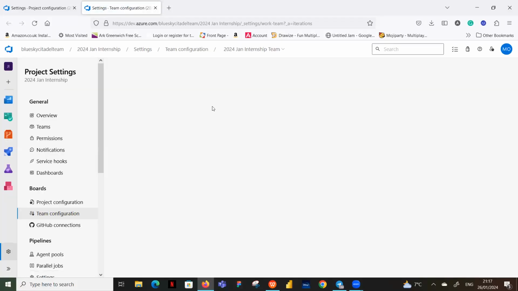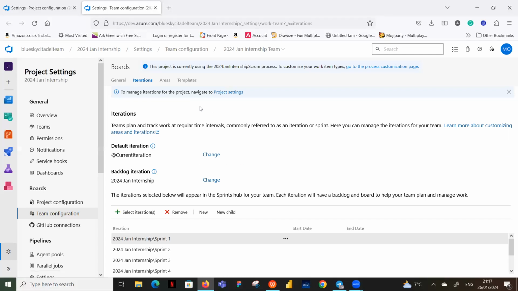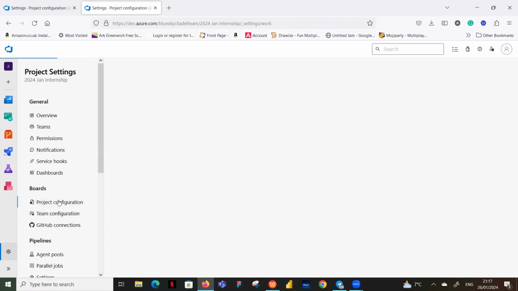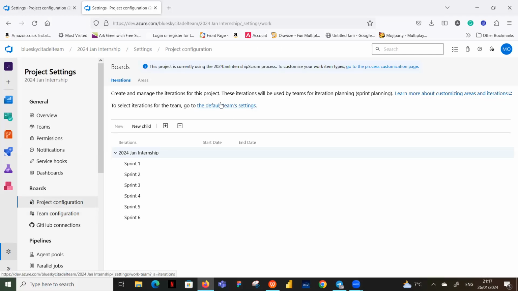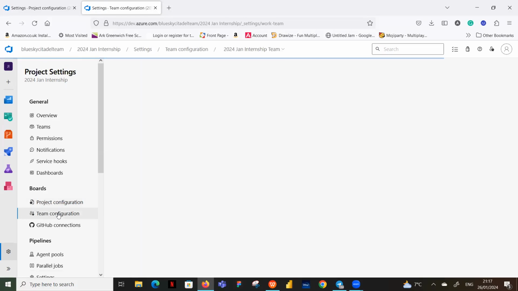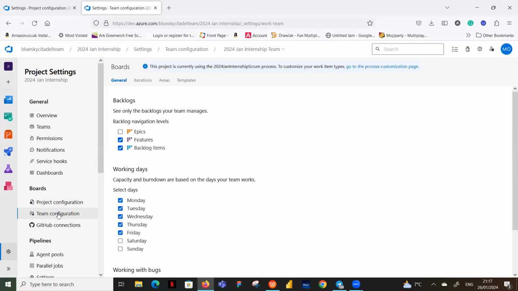there are two ways you can do it. You can click on it from project configuration. I'll go back here. You can click on it from project configuration. You can also just go to team configuration, because what you want to configure is your team. So you can click on it here, get to it through this link, or go straight to it here. I'm showing us the different options to get to what you want to do.